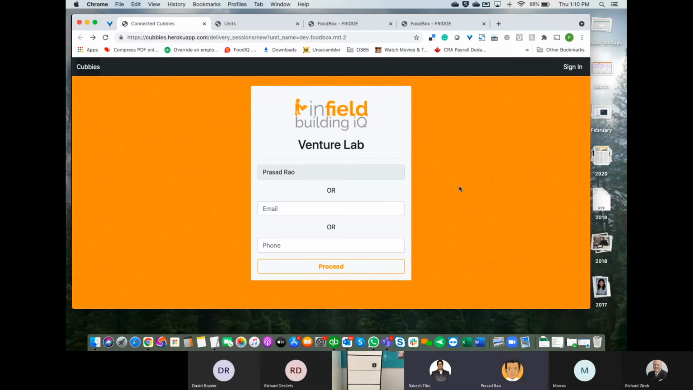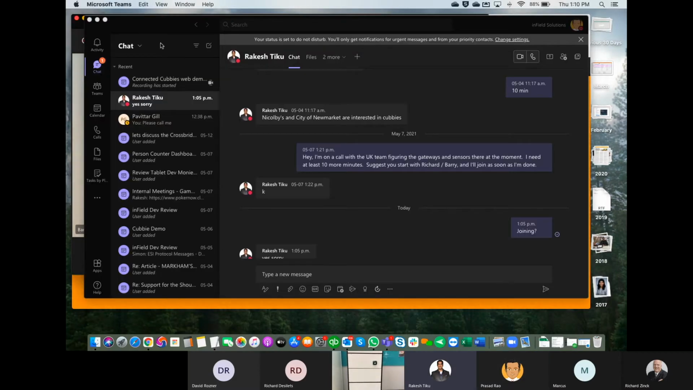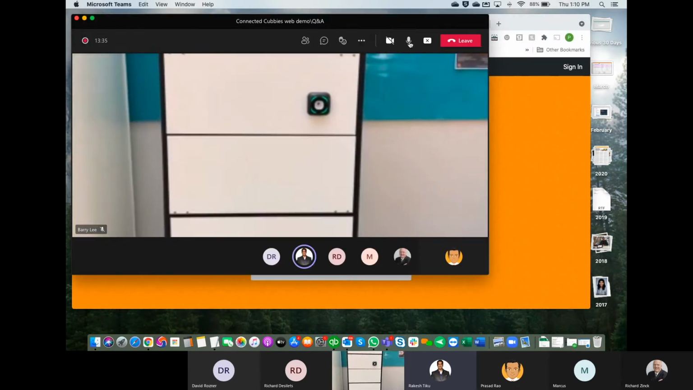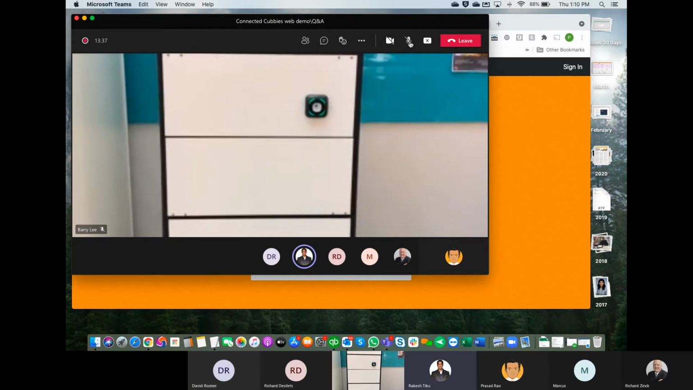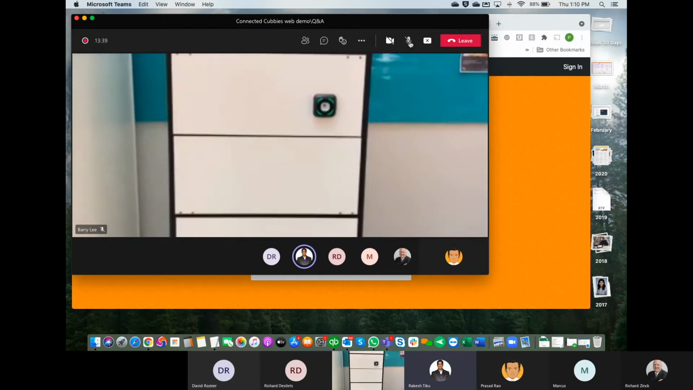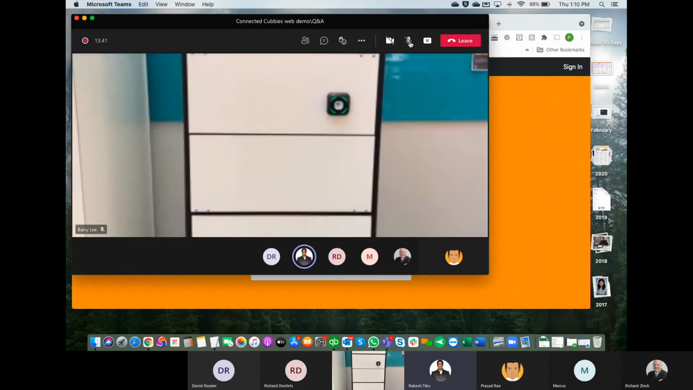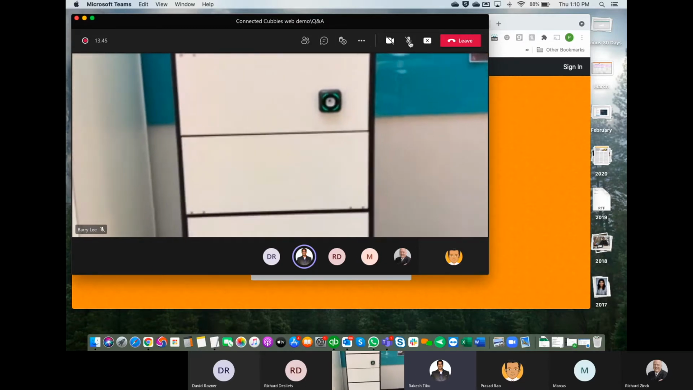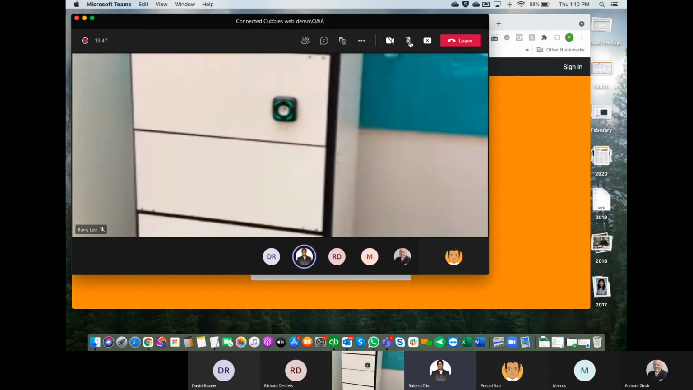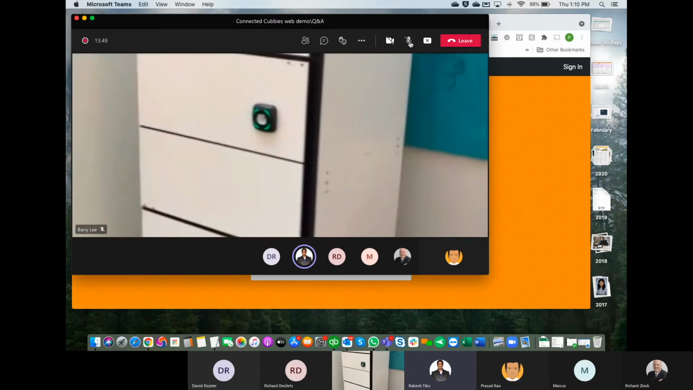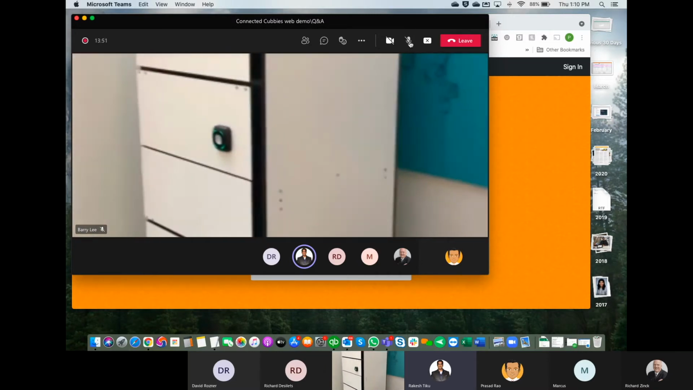So if you look at Barry's name, you'll see the actual cubby, David, especially because you came later. So guys, this is the prototype unit. Yes, right there. That's a prototype unit. So the actual unit looks slightly different, but this is what we're using for test. It is a little slower as well than the actual units, but it certainly depicts what the Connected Cubby is all about.